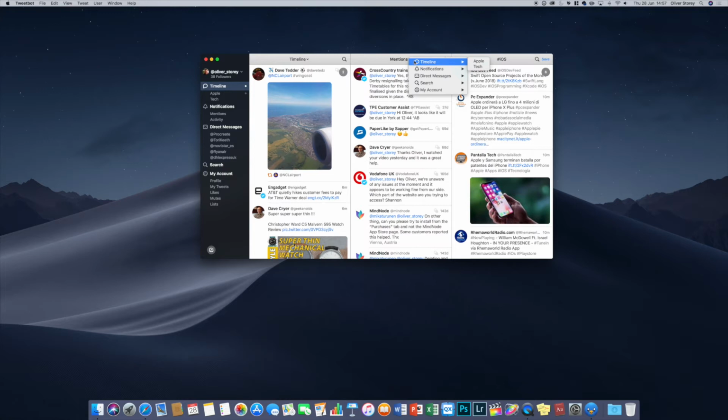You can have your timelines, and a couple of lists I've created. Different notifications, you've got your direct messages, your search. You can save particular searches, and you can also have things from your own accounts, for example your profile, your tweets, likes, lists, that kind of thing. So I've got the timeline, and then I've got mentions, and then I've just randomly done a search here for hashtag iOS. You could have anything you want.